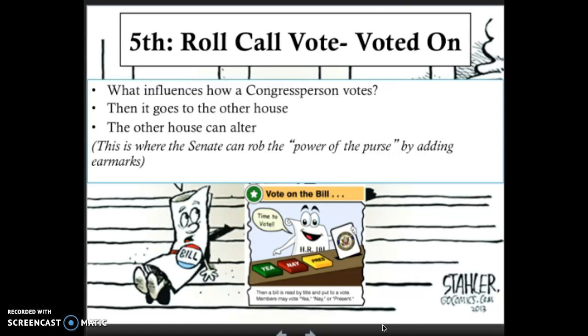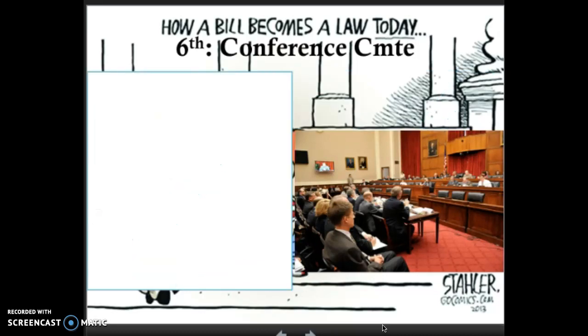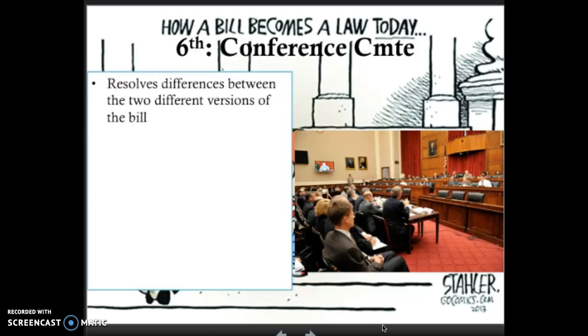So you're going to have two different versions of a bill. And you can't give those two different versions to the president. So the sixth step is something called a conference committee. And I've talked about conference committees before. A conference committee is made up of members of the House and the Senate who worked on the original legislation. So the whole point of a conference committee is to resolve the differences between the two versions of the bill, the version that went through the House and the version that went through the Senate.